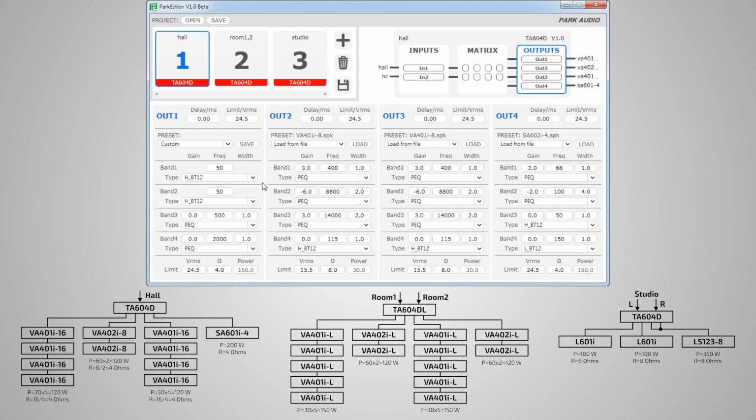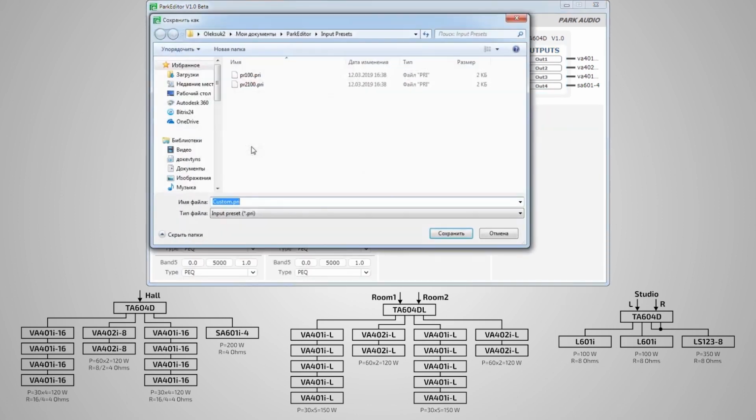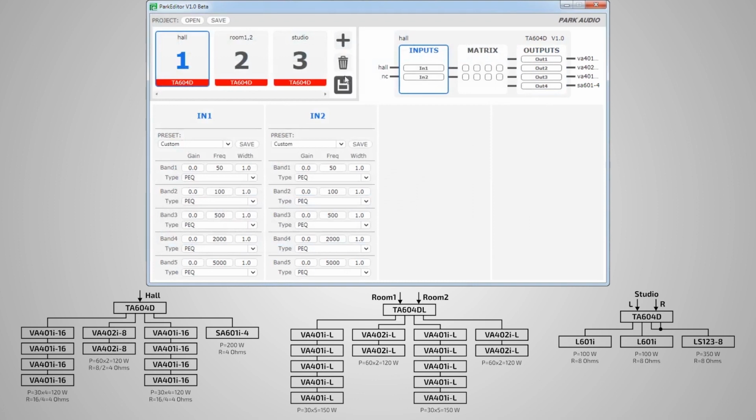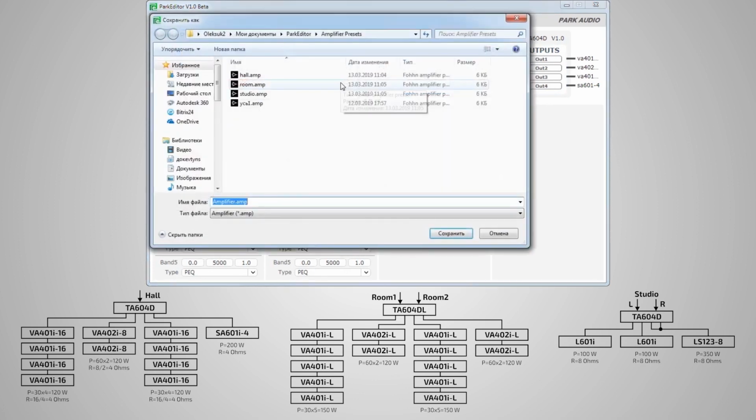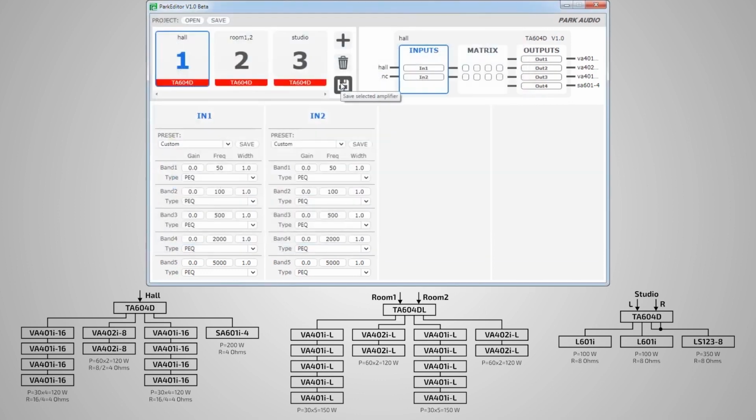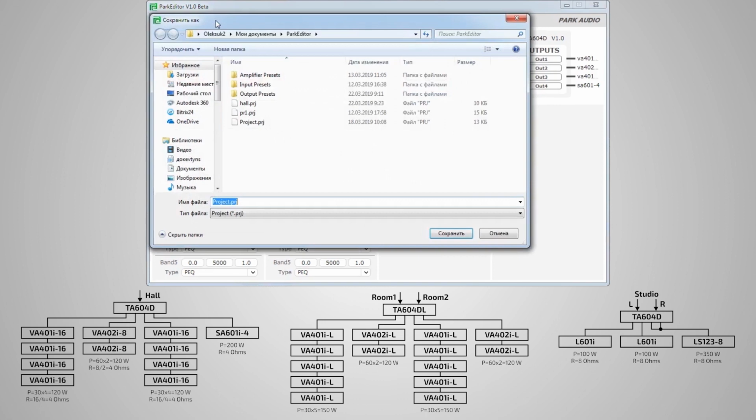Saving. The program has many options for saving. You can save the settings of one of the output or input channels. You can save the setting of the whole amplifier. In this case, all parameters of the active amplifiers are saved. And the most global saving is the project saving. The settings of all amplifiers are saved in the project file simultaneously.